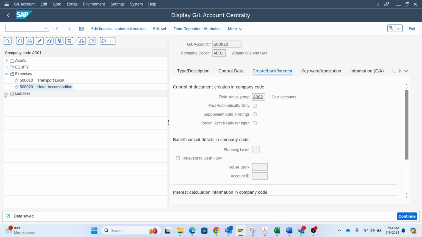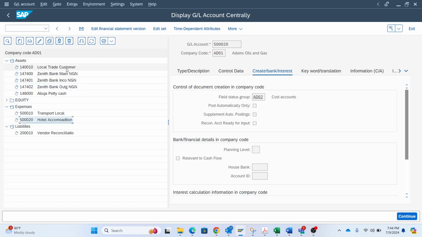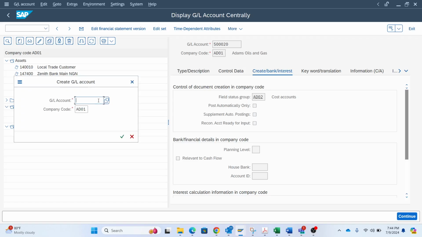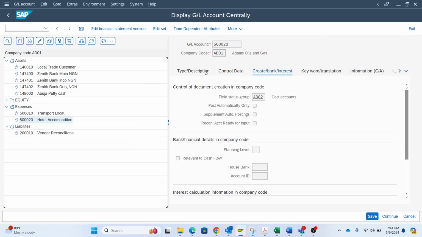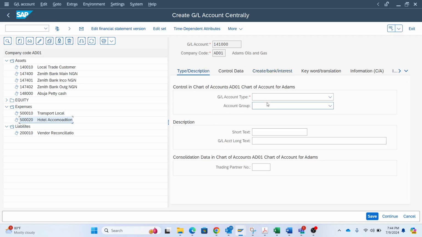Now I think I should create a vendor reconciliation. I've created a vendor reconciliation, but I think I should create a customer reconciliation. So I'll just click on create, then I'll use a GL code. I'm using another format now, 141000. That's 3. So I want to create a customer reconciliation account. Now, what's a customer reconciliation account? I think I'll still explain. We'll get there. It's a balance sheet account, and an account group is also an asset.